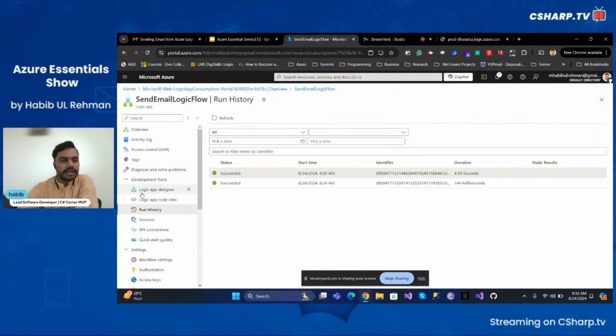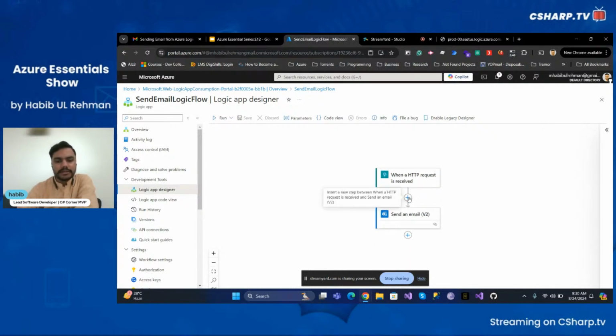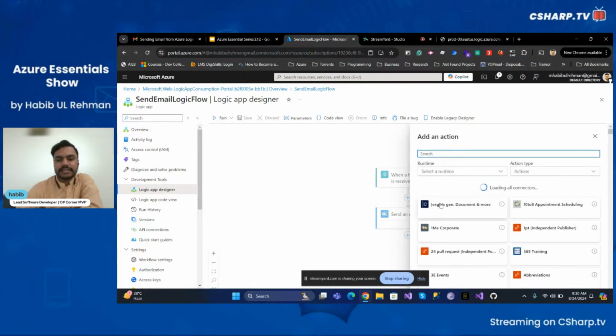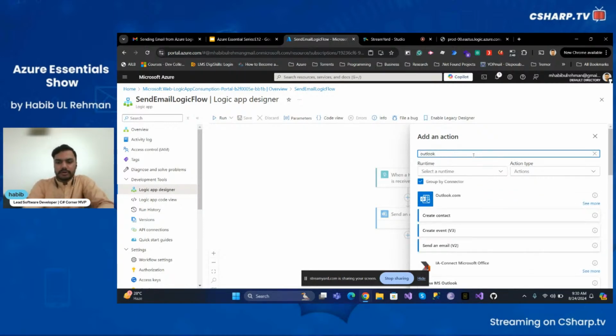Okay, so let's add a few more things inside our Azure Logic app. So there is an option to click another action. Here you can see that there are two options. We can create an action which will be running before sending an email, and then we have an option to add a parallel branch. So let's click on add a parallel branch, and inside this I want to.